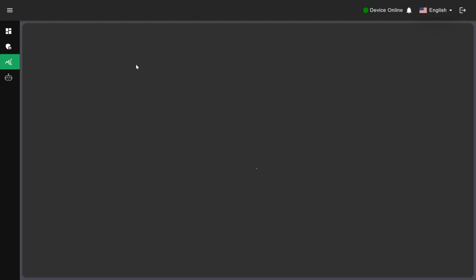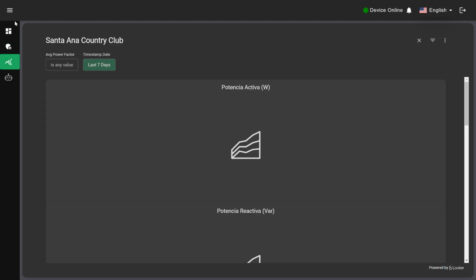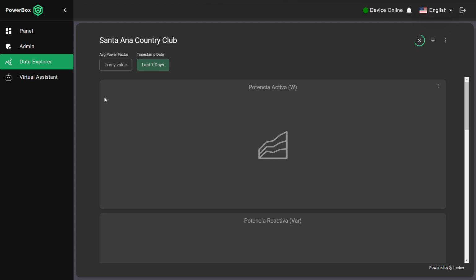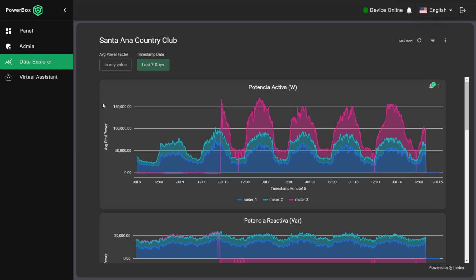Another way of seeing information is through the Data Explorer. So the Data Explorer lets the operator go back in time to see information about the different metering systems, and it lets the operator correlate this information and further create visualizations for actionable insights.